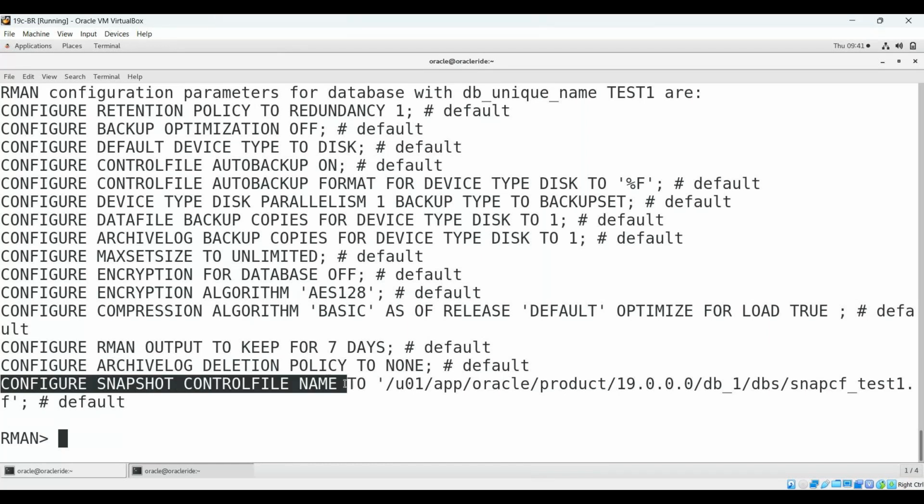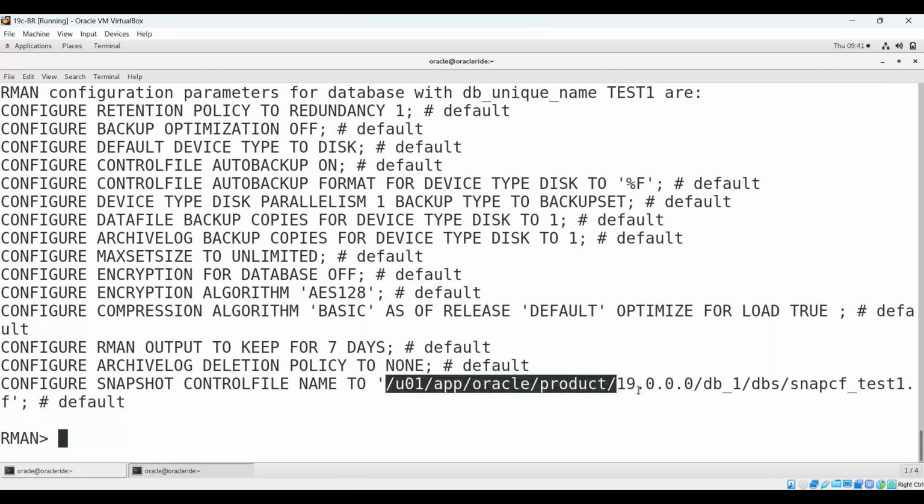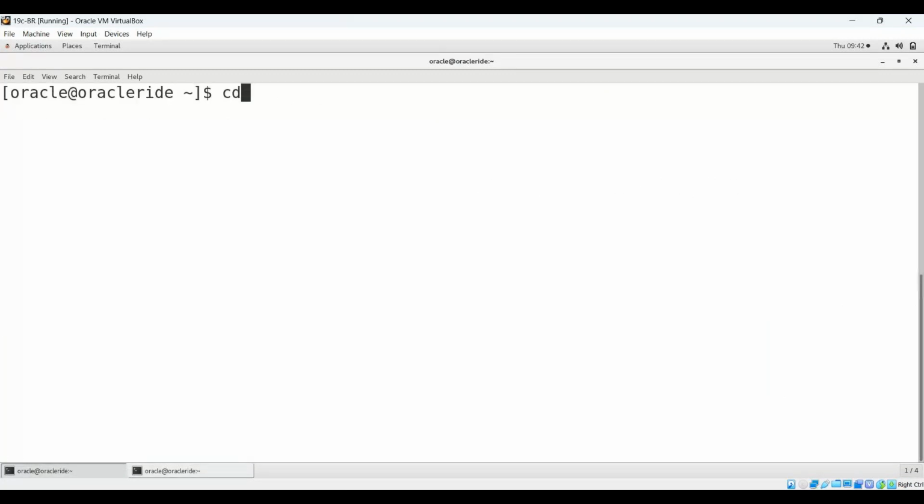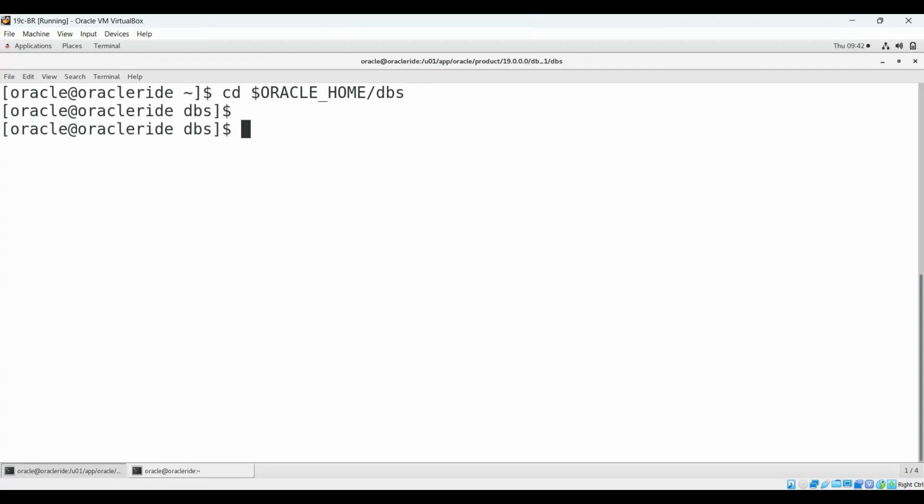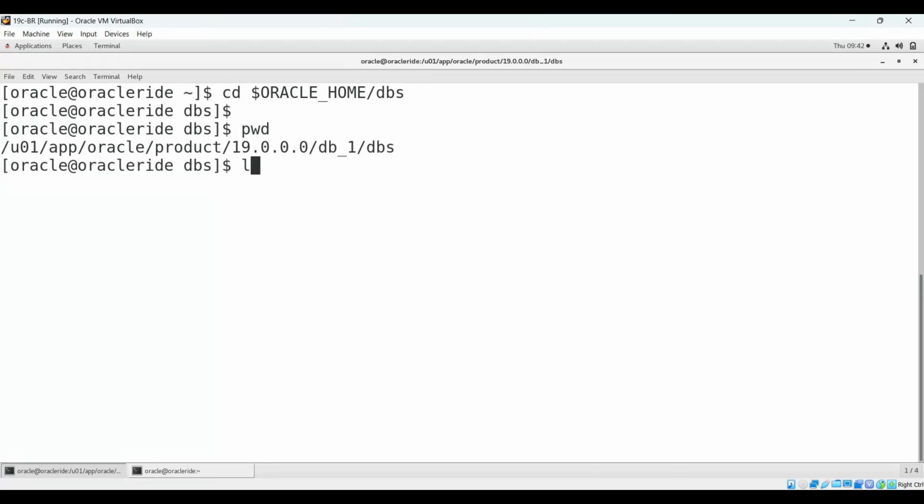So what is a snapshot? Actually, whenever you are taking a backup through RMAN, it captures the state of the control file. It will create a snapshot and put it into the default location, that is dbs. After Oracle Home, there is the location of dbs. So let me show you. cd $ORACLE_HOME/dbs. So here all your data will reside.